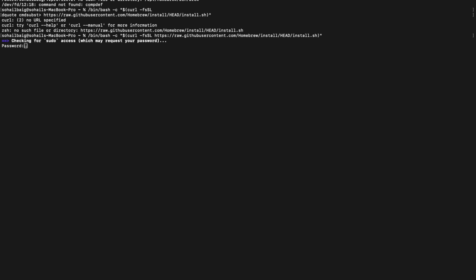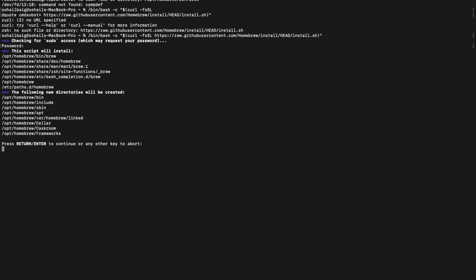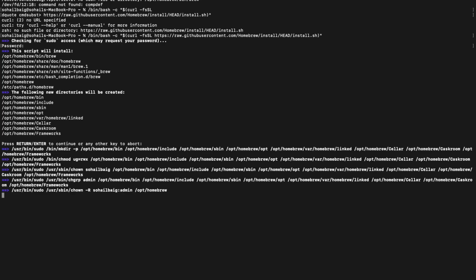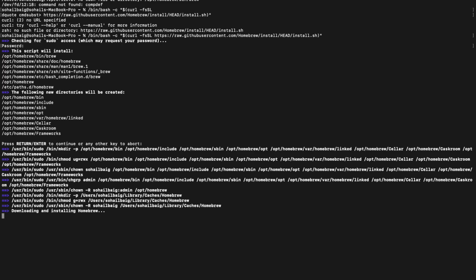You can see here it is asking for the password. I entered the password. It is asking me to press return or enter to continue, or any other key to abort. So I'm pressing return on the laptop. It will be downloading and installing Homebrew. You can see everything that is happening while installing. Let's wait for a while.